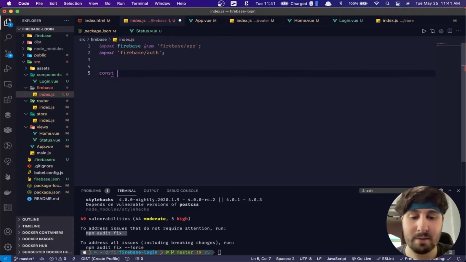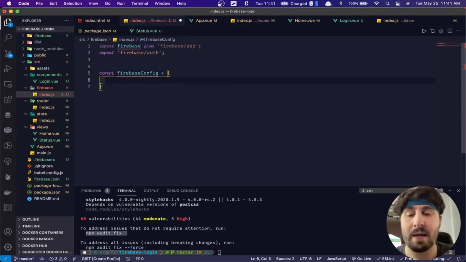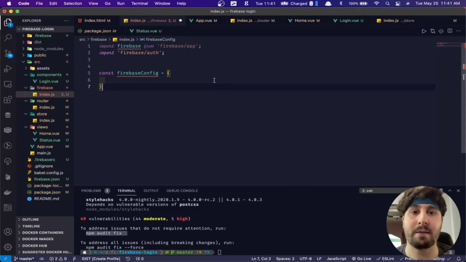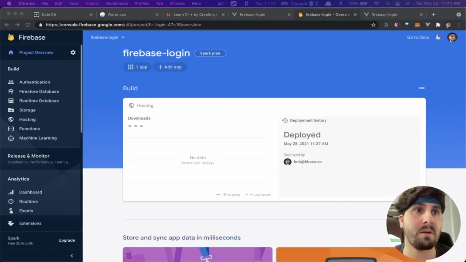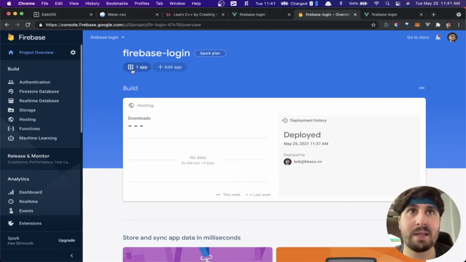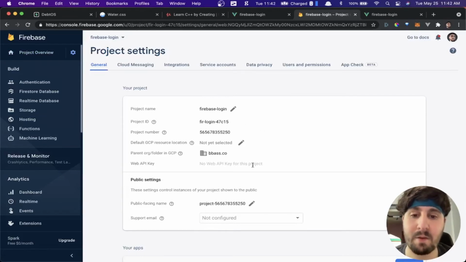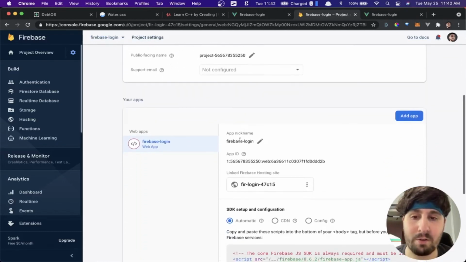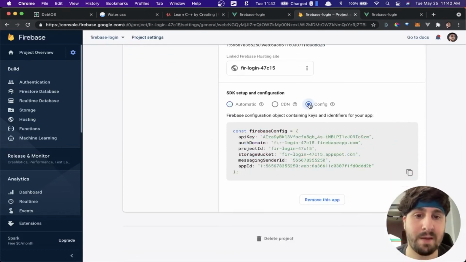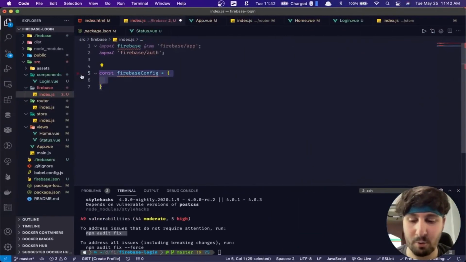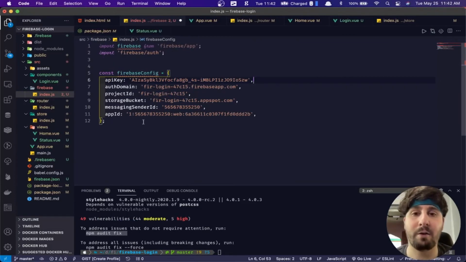That's going to be an object, so we'll say const firebaseConfig equals, and now we have to go back to our Firebase dashboard to get that. Under project overview, we see it says one app, and then we can click on the cog and it'll bring us to the settings. From here, if you want, you can give it a better public facing name, you can change the project name, and what I'm going to do is scroll down to config, and we're going to copy this. So if we go back here, we can just overwrite that, and now we have our credentials here.